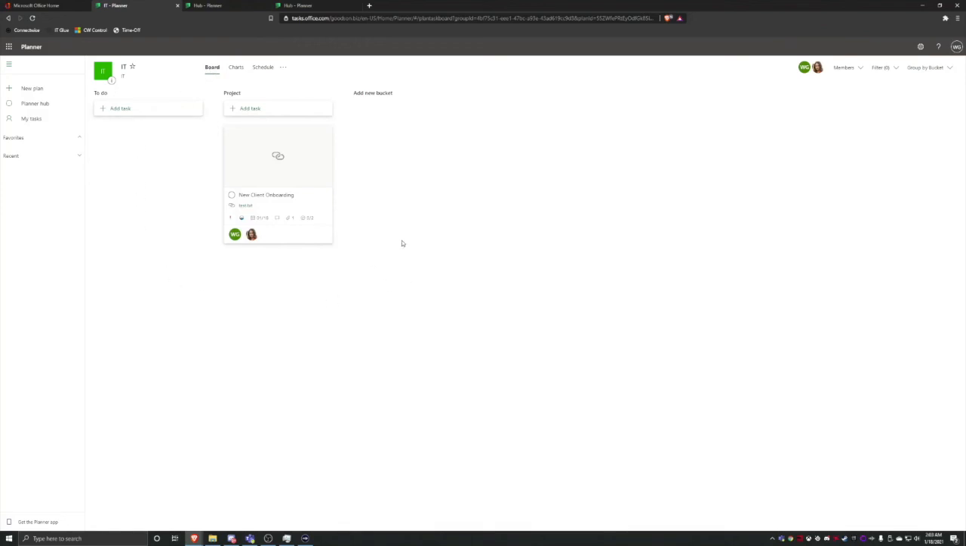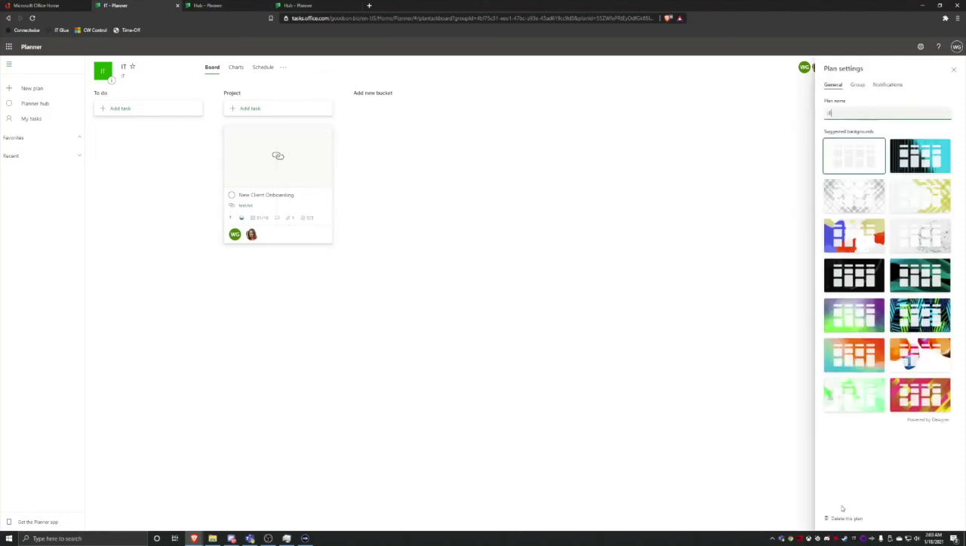And just in case you do deprecate or just don't need an entire plan anymore, you can select the triple dots, plan settings. At the bottom of the right-hand pane, delete the plan. In this case, we're going to leave it.